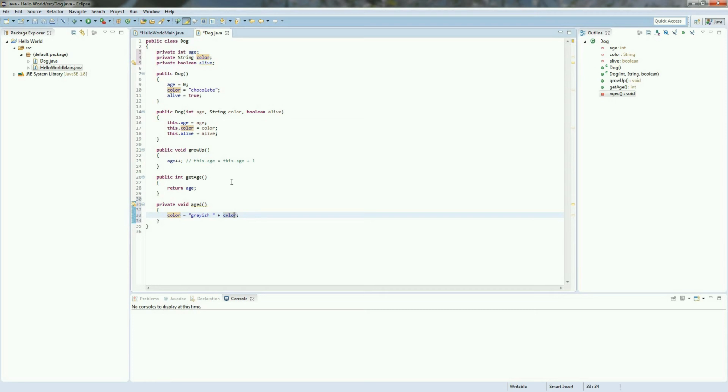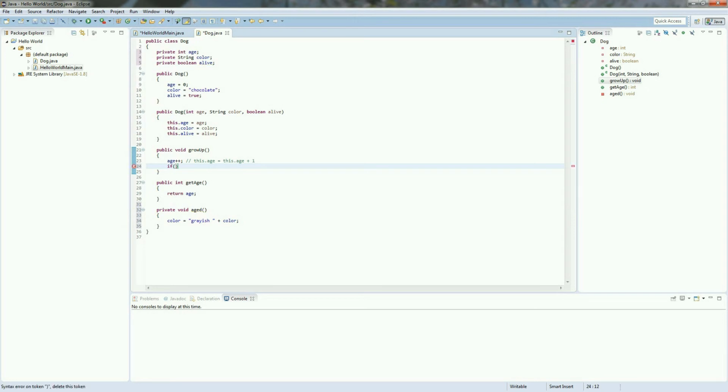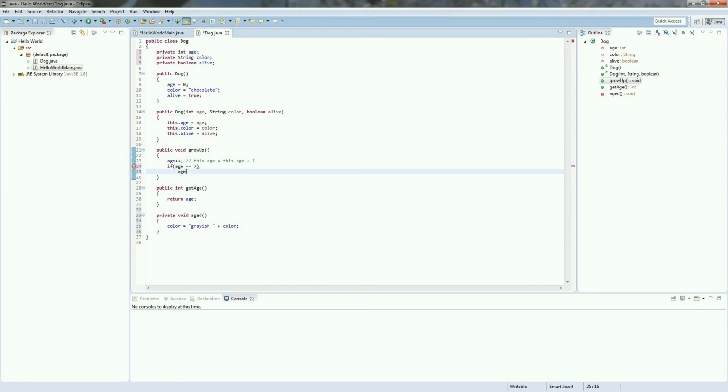And this will happen when the dog reaches a certain age. So we probably need to do this check when the age has increased. Let's say that a dog will start to go gray when it reaches 70 in dog years, which is 7 in people years. And so if age is equal to 7, we'll call the aged method. Okay, so this is a good enough example.